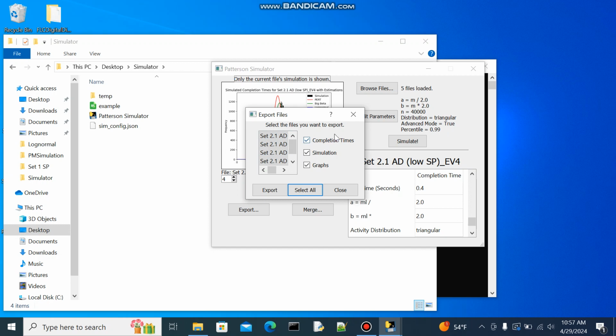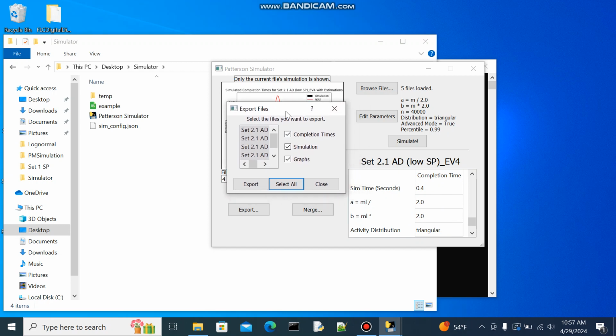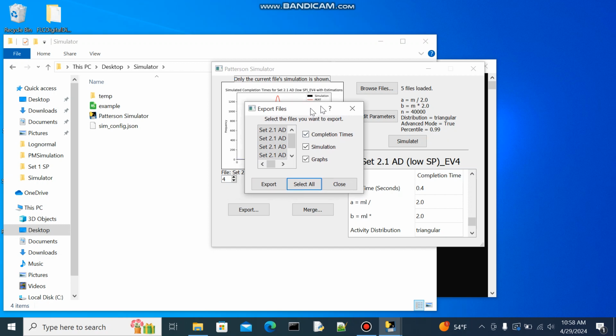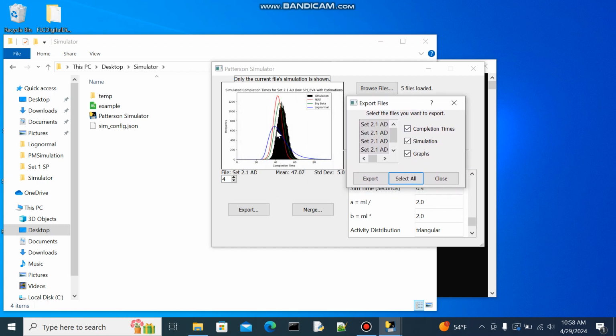Completion times represents the files that are exported in this table. So that is the type of file that is exported when you're not in advanced mode. Simulation represents the files that contain all 40,000 data points for each simulation. And the graphs are, of course, the graphs.